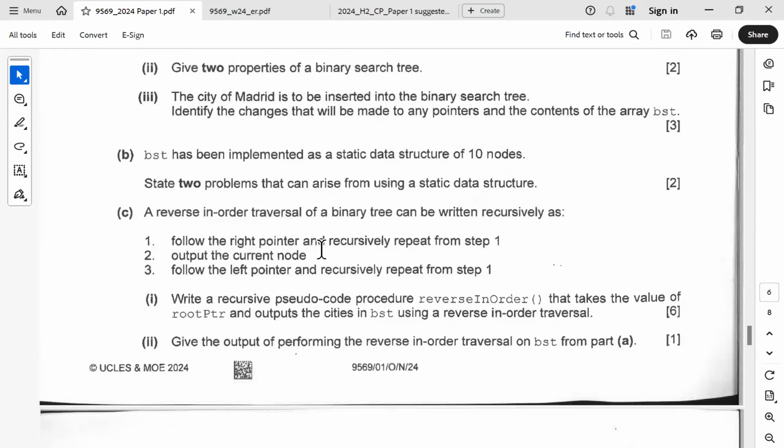Down here is the algorithm that is given. Follow the right pointer, recursive, repeat the steps, and so forth. Part 1 is to write that pseudocode for the reverse in order. Part 2 is to write out the elements. So even if you can't do part 1, you should be able to do part 2. Don't miss that 1 mark.